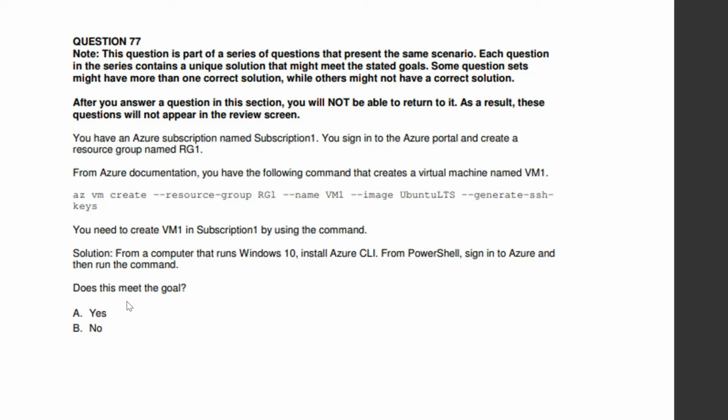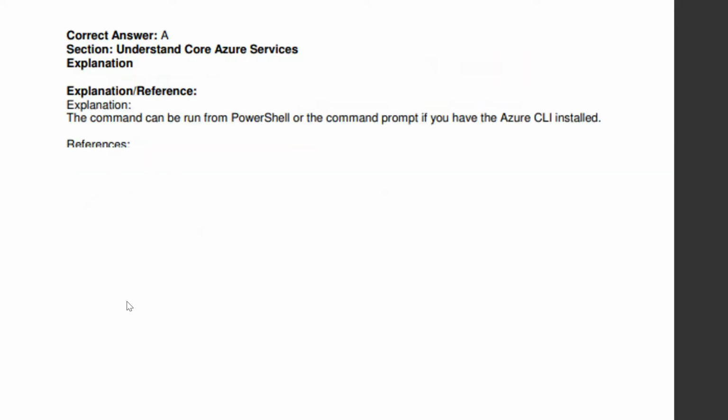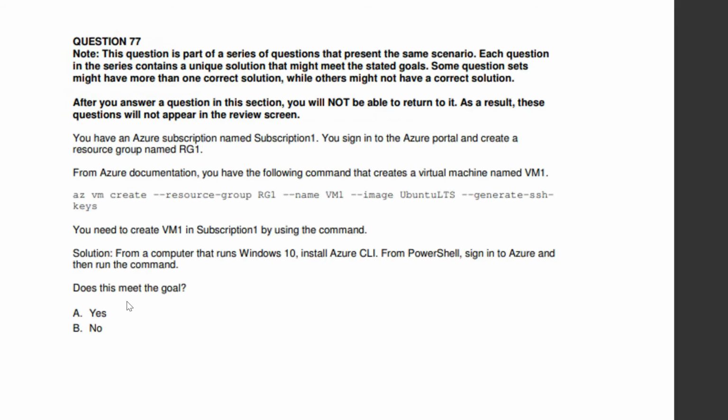The question is, you have an Azure subscription named Subscription1. You sign in to the Azure portal and create a resource group named RG1. From Azure documentation, you have the following command that creates a virtual machine named VM1. You need to create VM1 in Subscription1 using the command. The solution: from a computer that runs Windows 10, install Azure CLI from PowerShell, sign into Azure, and then run the command. According to me, it is meeting the goal. So the answer is A.